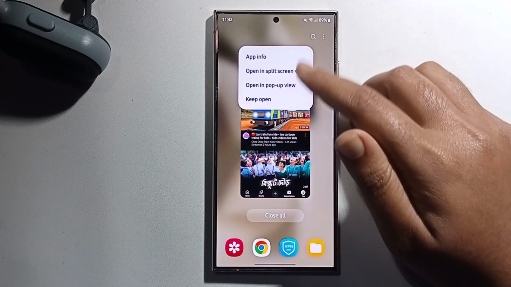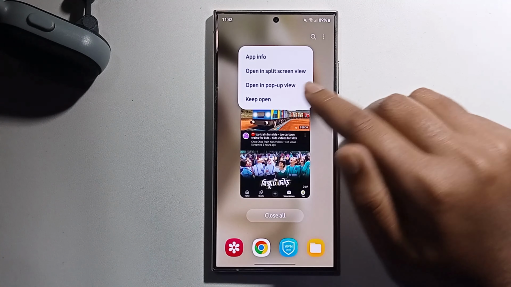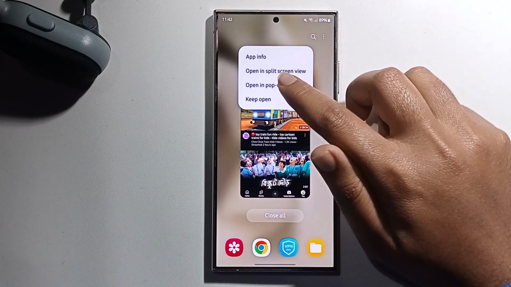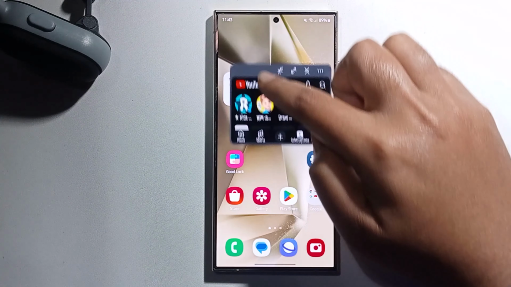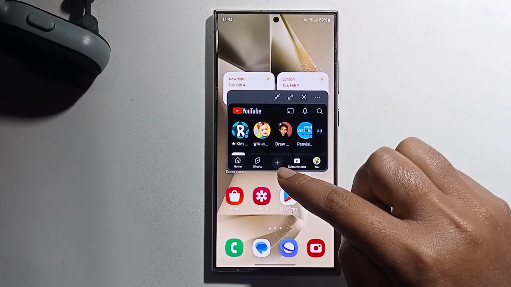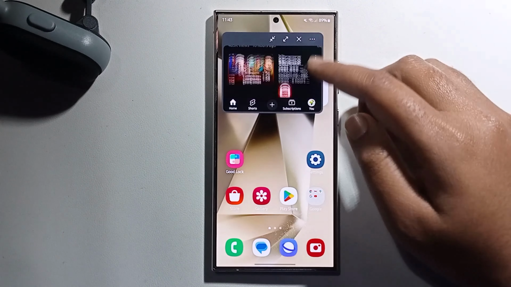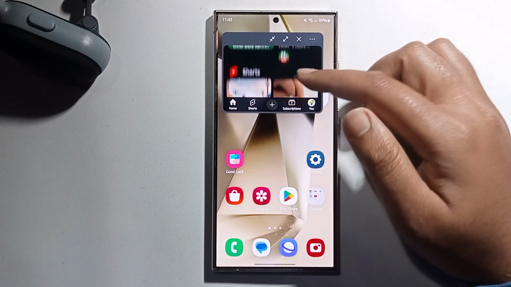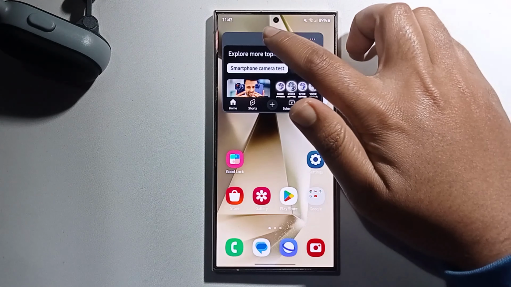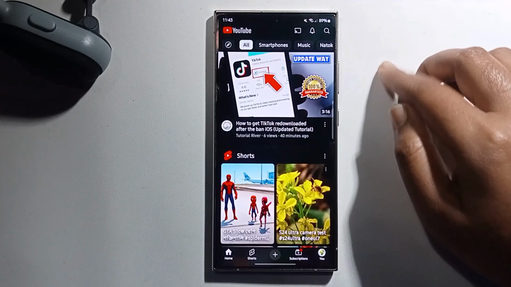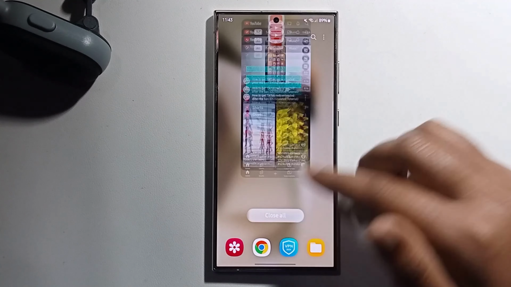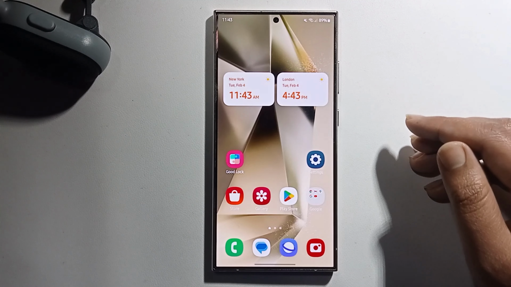and it shows four options. Open in pop-up view, click on it, and then you'll see this option. You can just easily use this. So that's it, that's how you can do it.